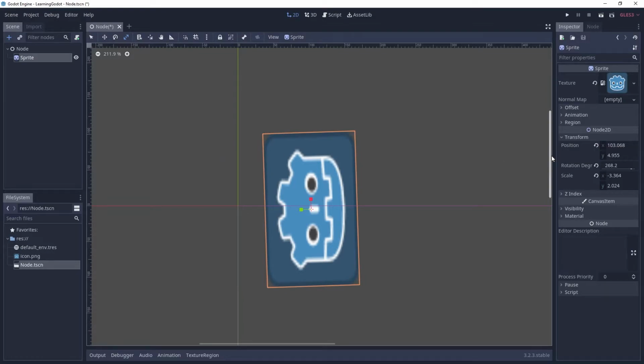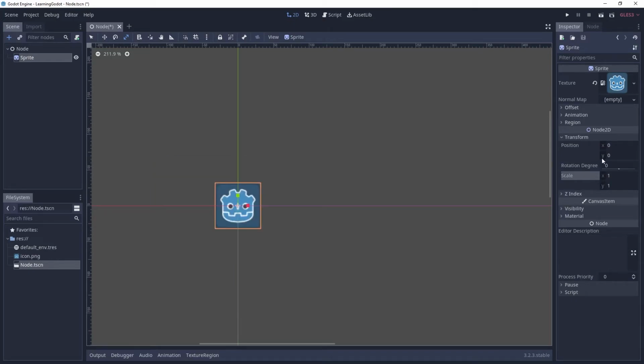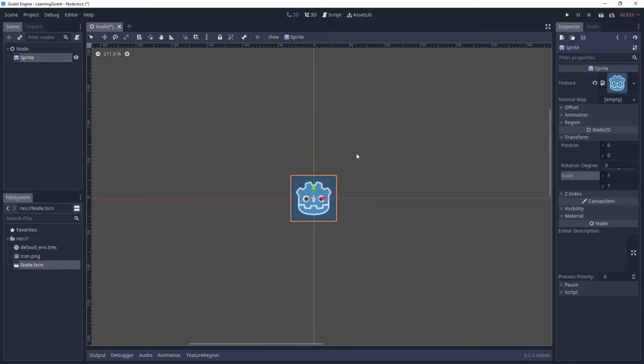I'm gonna reset all my transform properties. Every time you make a change to a property in the inspector, a white arrow will show up next to it. And if you click this arrow, it's gonna set its value to its default value. In this case, it's gonna set everything to 0 and scale to 1.